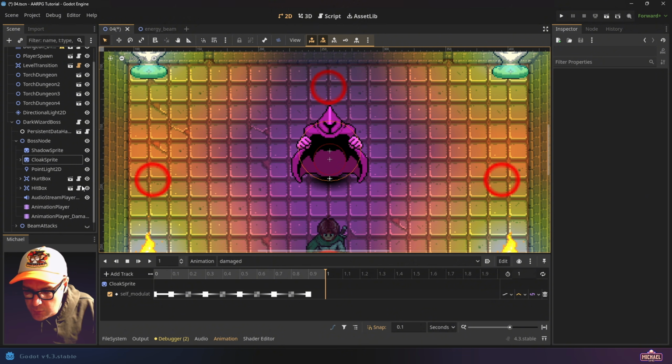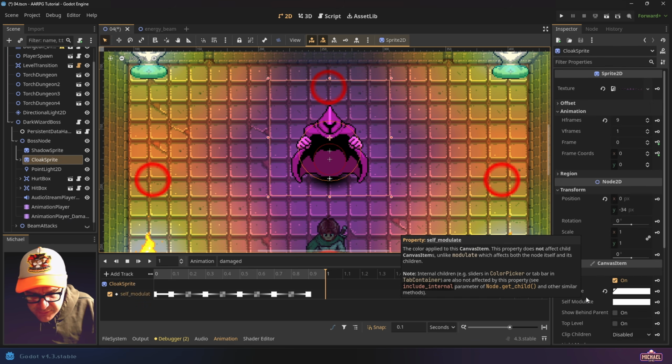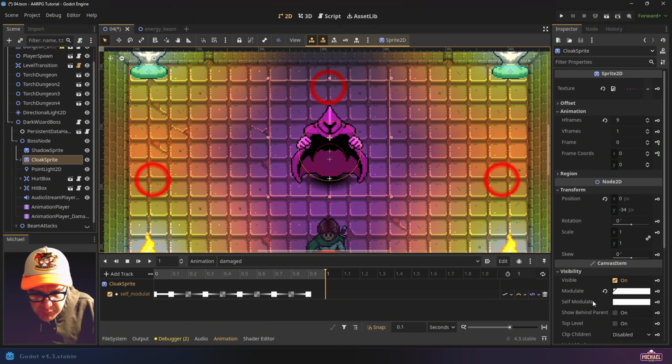If you wanted to, we could go reconfigure how this happens. And we could kind of use self-modulate to brighten this up and then maybe animate the modulate so that the hands and the children blink with the cloak. Just decide how you want to do it. I guess I'm just okay with it as is. Okay. So I'm going to go ahead and save that.